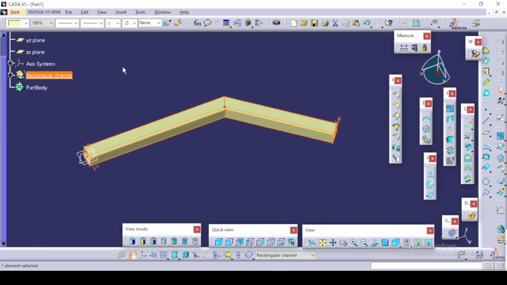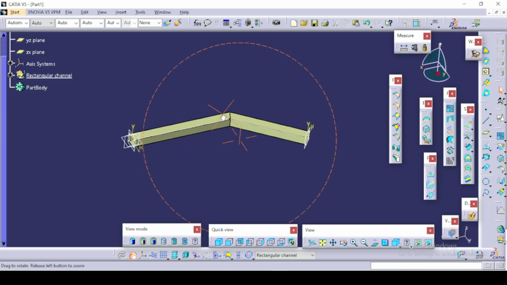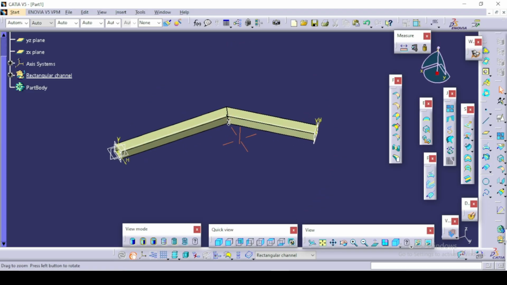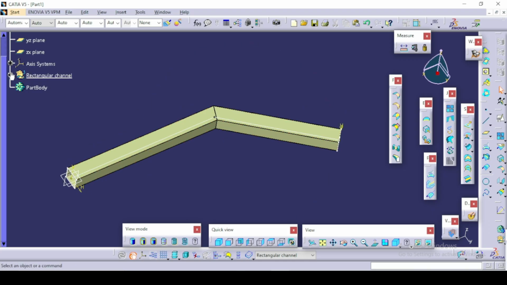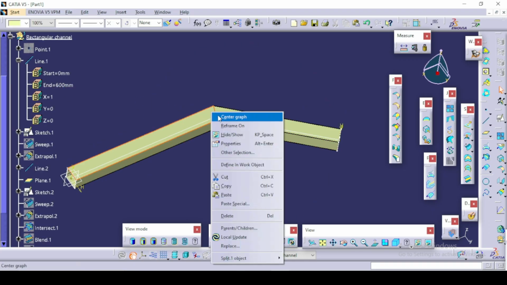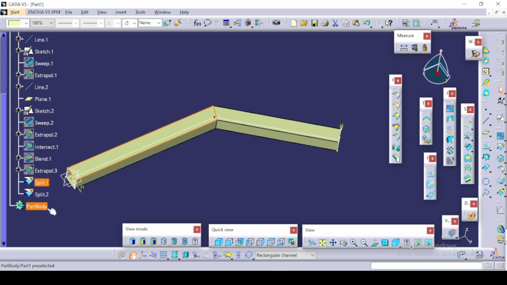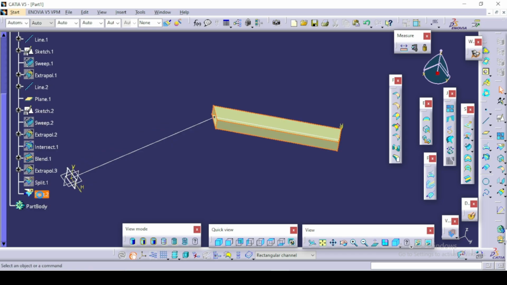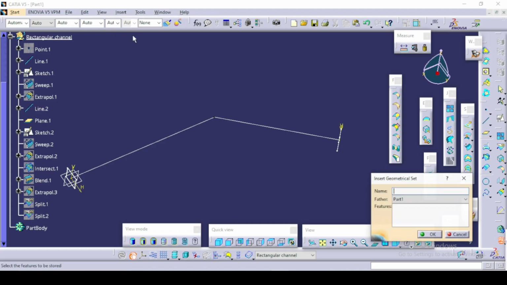Similarly, let's do it for circular. So we will use some different commands over here. First of all, we'll hide this one. Let's hide it, and we'll insert a new geometrical set and call it circular channel.